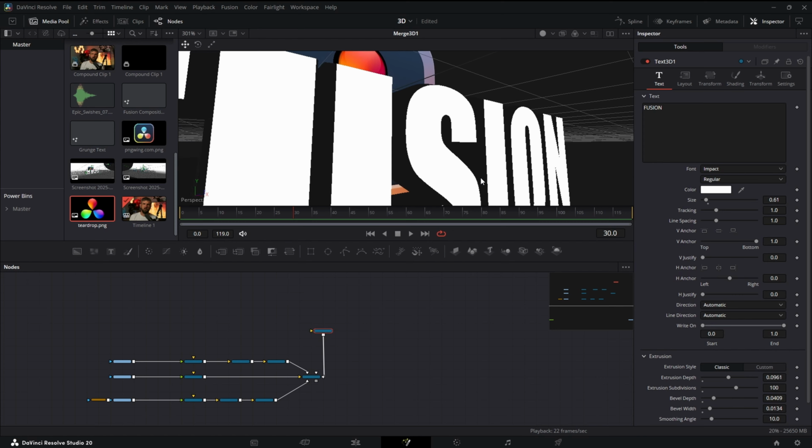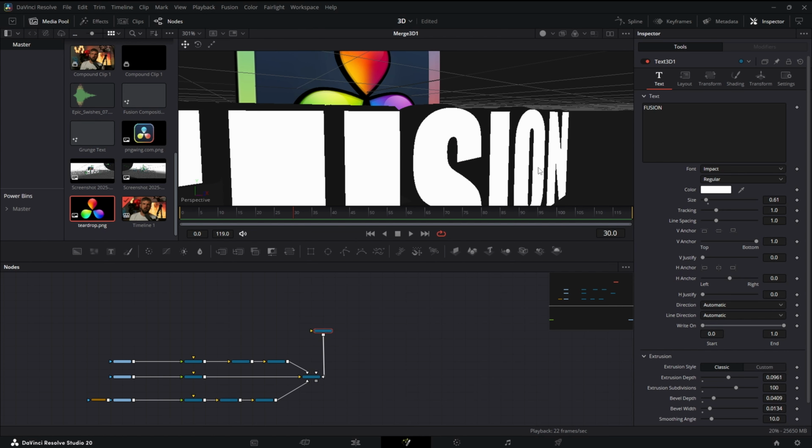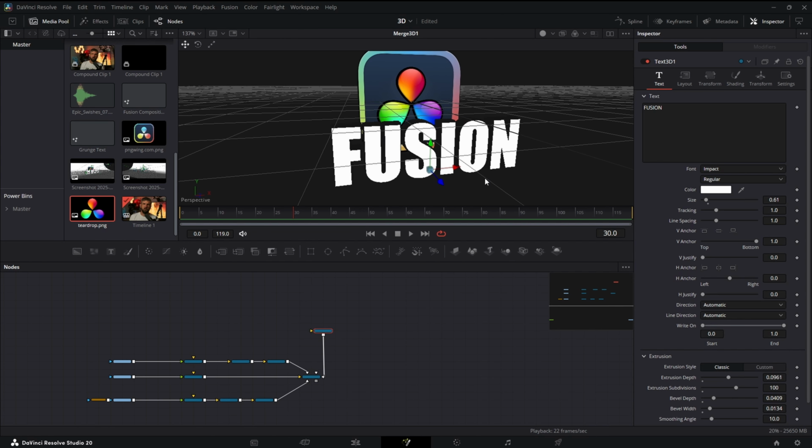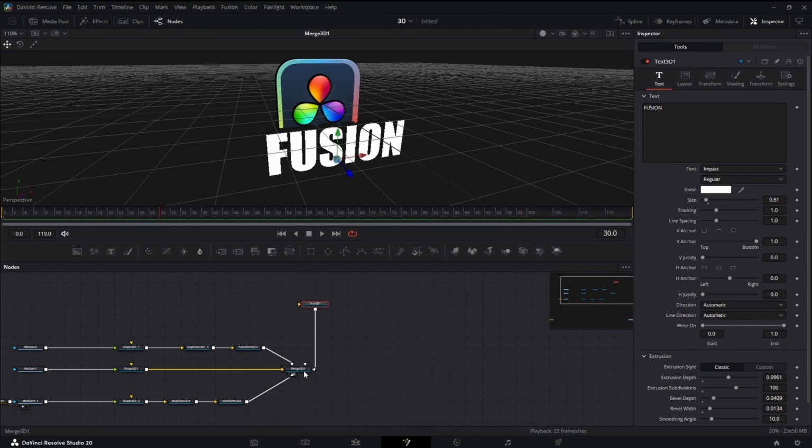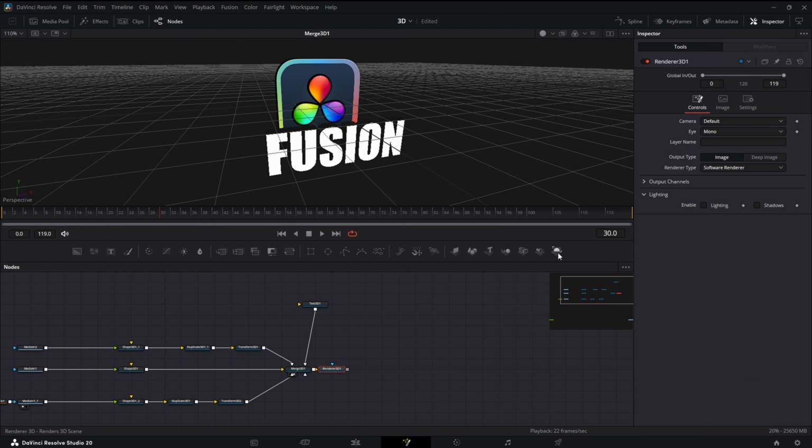Zoom in here and look at our bevel. All right, it looks pretty good. A little bit more room by getting rid of our media pool. All right, let's click our merge and let's add a renderer.